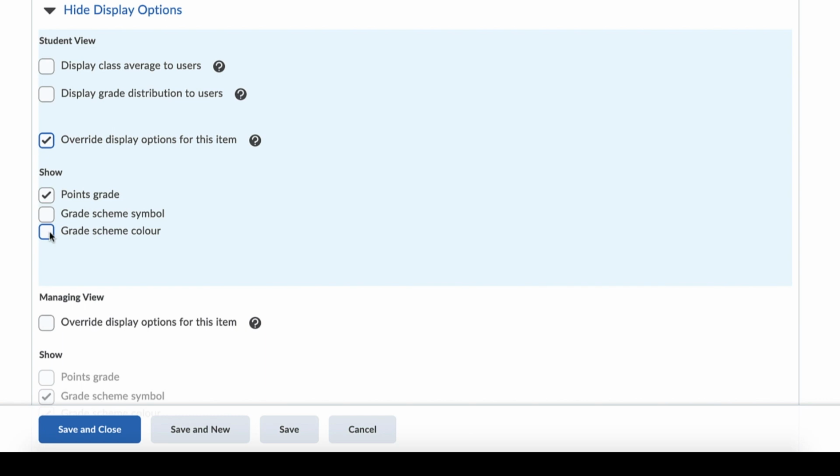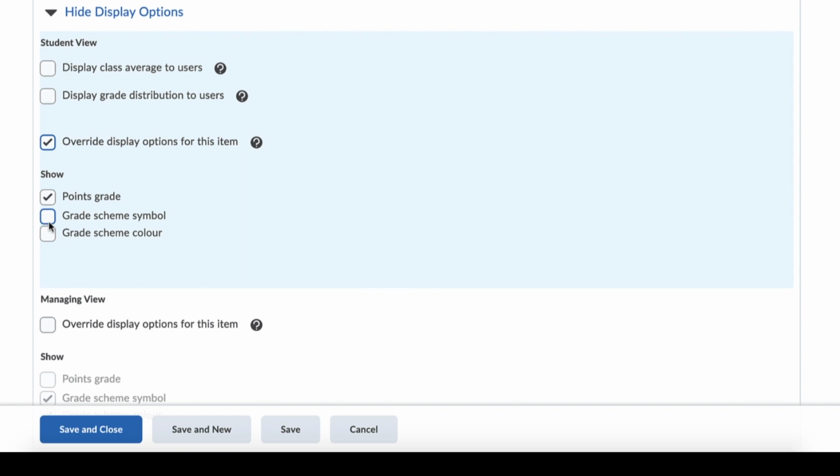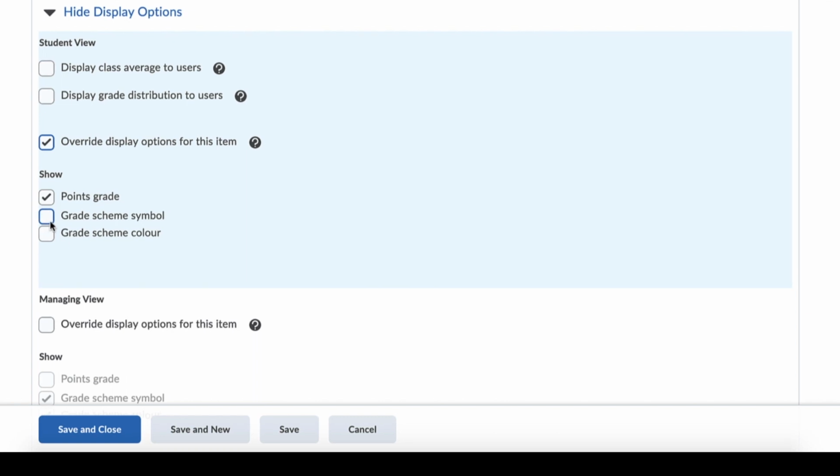So scheme color would say like blue equals 50 to 60, red equals 60 to 70, purple equals 78. You get the picture. And so if you want to have more of a visual of what the different grades look like, you can change that. And the same concept applies for symbol, I believe.